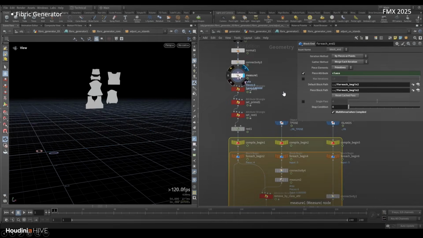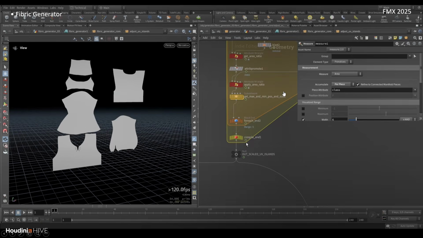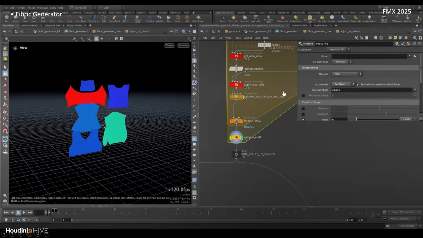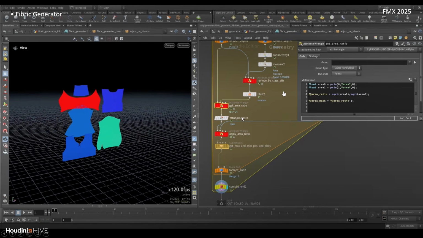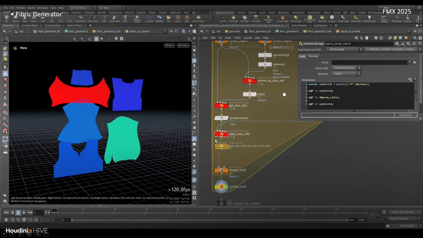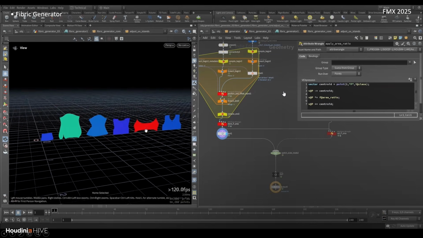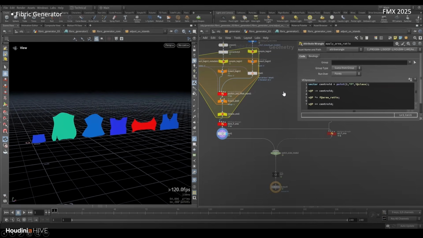For that, we measure the area of each island with the Houdini Measure node, the area of the UVs, and we compare it with the area of the real piece of cloth. We get the scale ratio by dividing the square root of the area of each island by the area of the real piece of cloth, and just by multiplying that ratio by the position, we get the proper size. Here you can see the result. After that, we just need to align them to avoid further intersections.